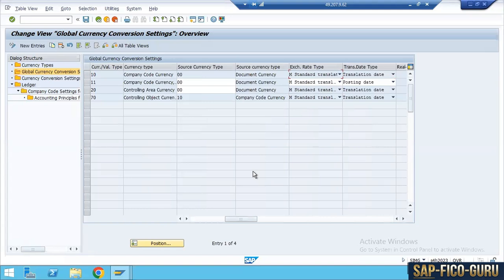at which the transaction is converted is standard translation at average rate. Standard translation at average rate means the average of the bank's buying rate of foreign exchange and selling rate of foreign exchange. The average of both the exchange rates is the standard translation at average rate. That is the exchange rate type. Translation date type: there are three types of dates, document date, posting date, and translation date. Document date means the date that is printed on the physical document. Posting date means the date at which the transaction is posted in SAP. And the translation date is the date on which the transaction is cleared in the bank.